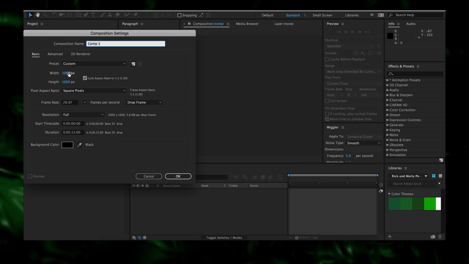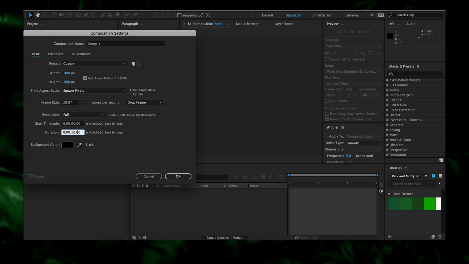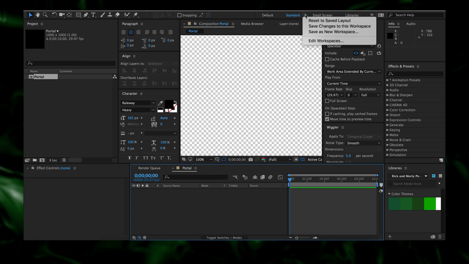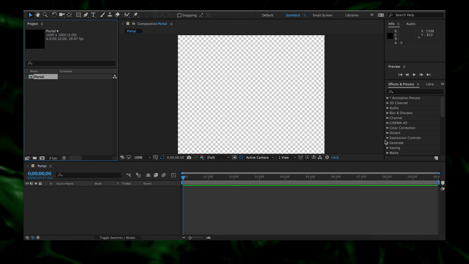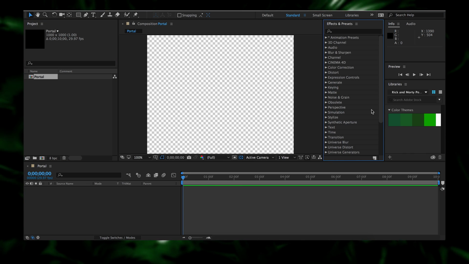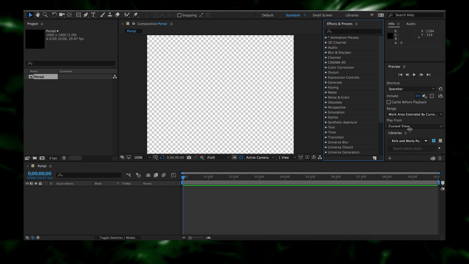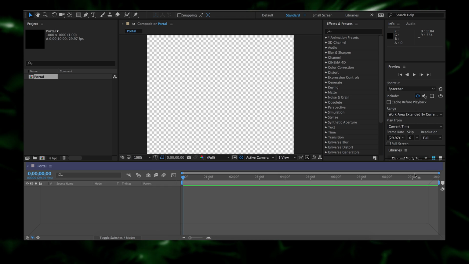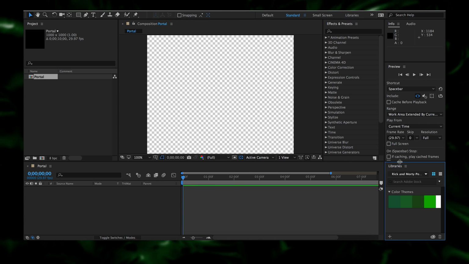So we're going to start out with a comp that's 1000 by 1000 pixels. Duration will be 10 seconds here, and we'll just call this Portal. And let's go ahead and reset my workspace to something a little bit more familiar. I like to have a very interesting workspace, and I will go ahead and take this and drag this over here just because I like to have as much visible as possible. So we're just going to have all this open.